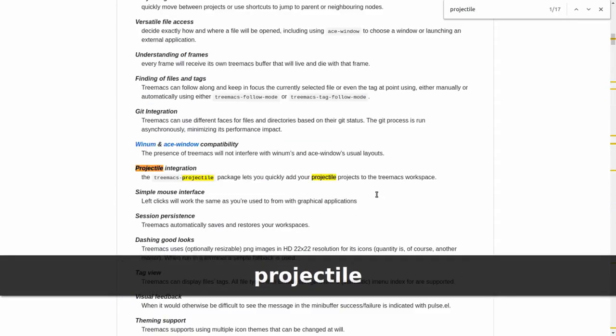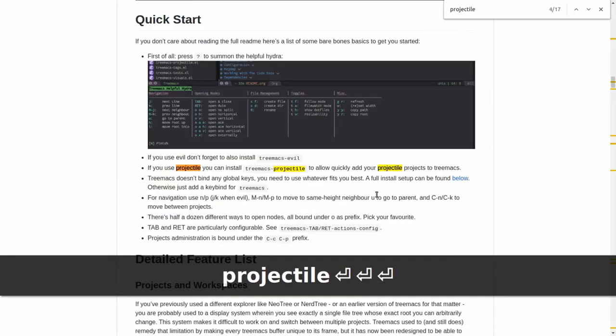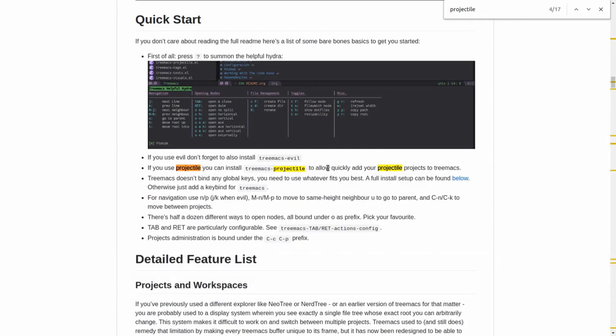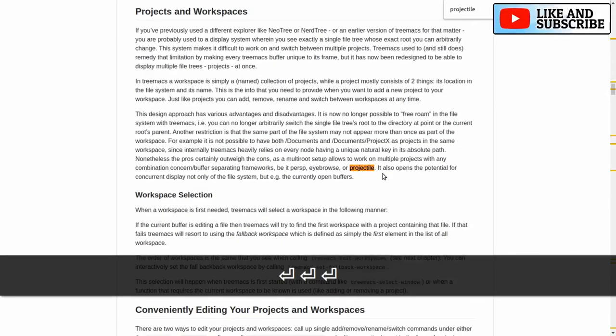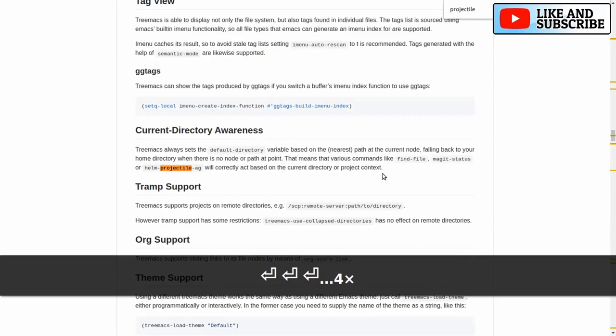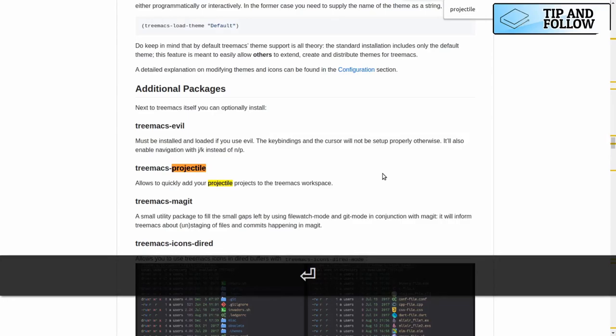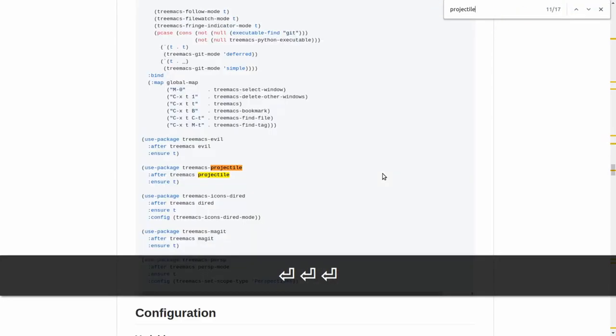Projectile. So projectile integration, the Treemacs projectile package lets you add projectile projects to the Treemacs workspace. So if we just find that. So you can install Treemacs projectile to allow quickly adding your projectile projects to Treemacs. So does it actually say in here how to do it? Oh, so look, there's this first press to summon help Hydra. So opening nodes, file manager. Does it give any more information? Treemacs always sets the default directory variable based on the nearest path. Let's quickly add, yeah, you've said that.